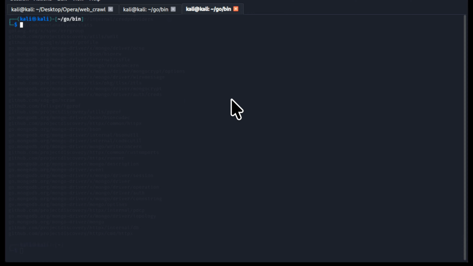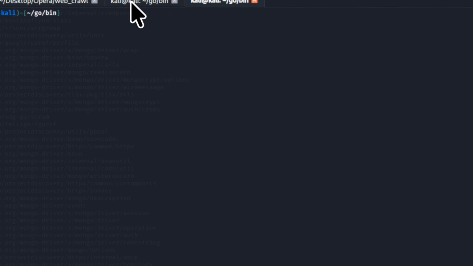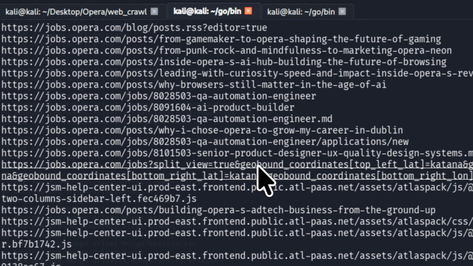Now for the kill chain, we have thousands of URLs. Manually checking them is a waste of time. We need to automate the vulnerability discovery. First, we pipe our results through Cariddi. I think I've spelled it right.